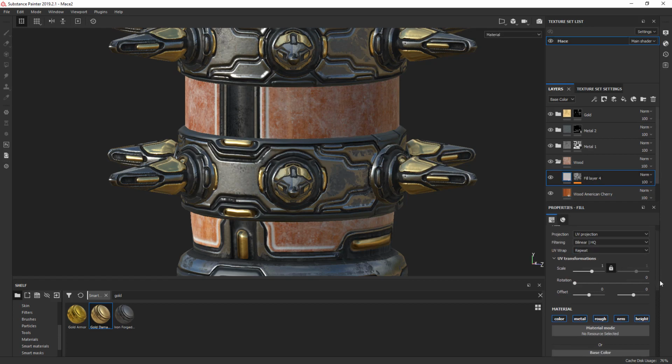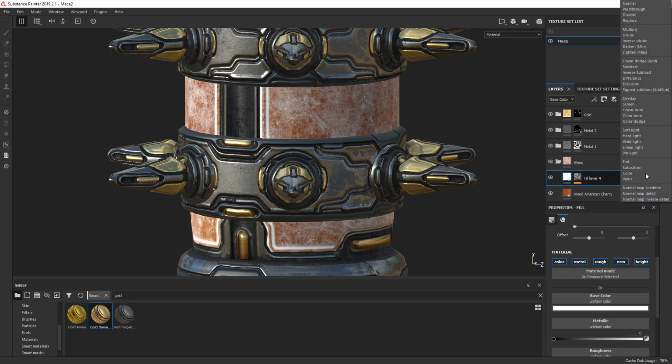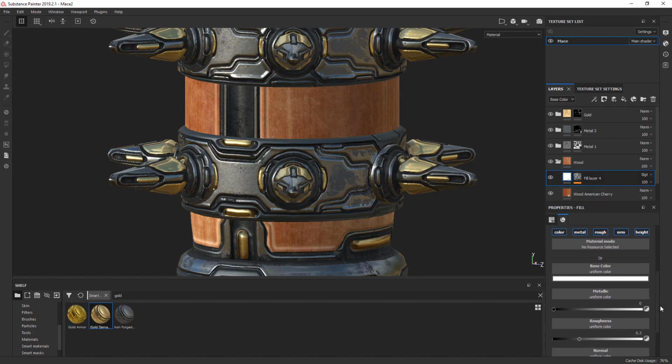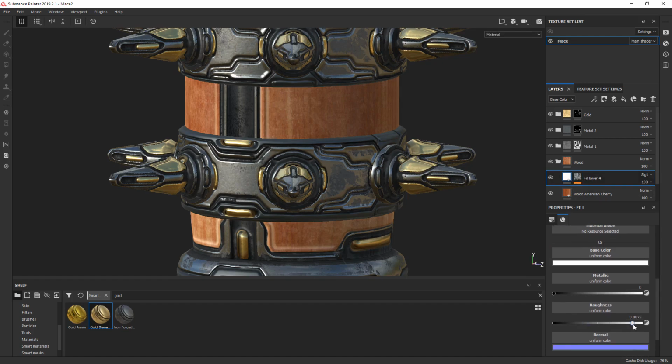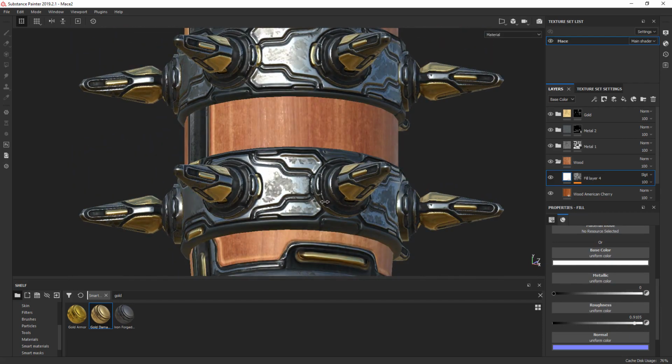Let's have some customized wear and tear here, only for our wood. And I'm gonna put it here to a soft light. If we toggle that, you can see the difference. Before it looked just a bit too pristine and too perfect. And I'm gonna bring the roughness down on it here as well.